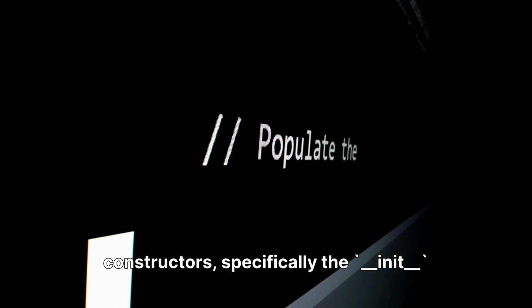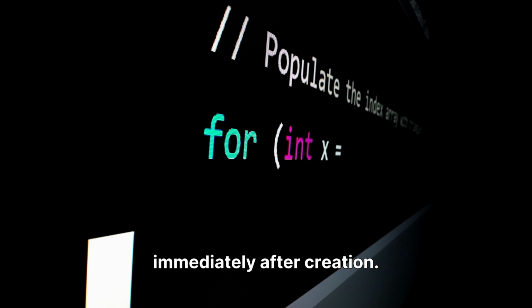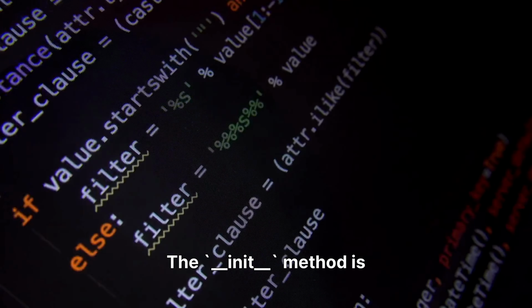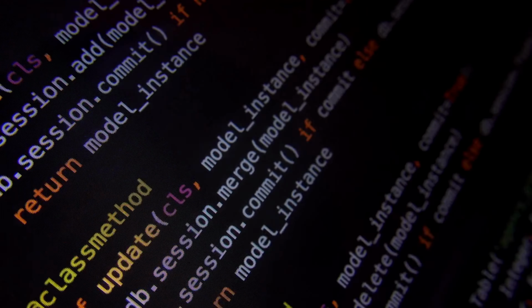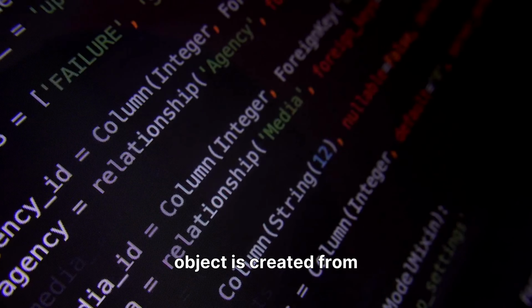Now, let's talk about constructors, specifically the __init__ method in Python. This special method sets up a new object immediately after creation. It's the first code that runs when an object is instantiated, ensuring it's in a valid and usable state. The __init__ method is a special method automatically called whenever a new object is created from a class.